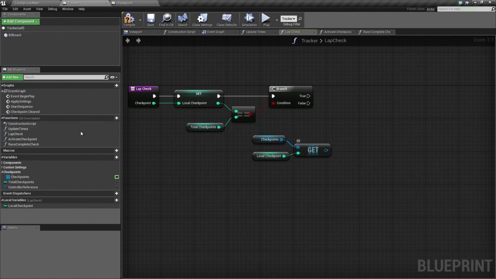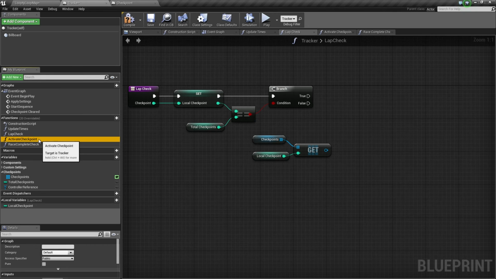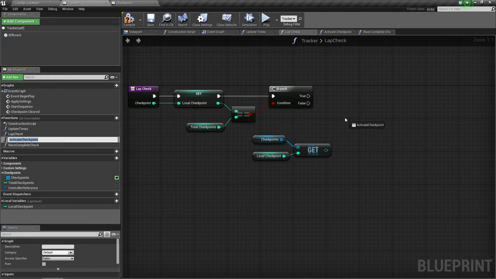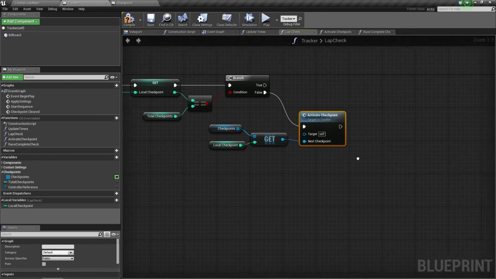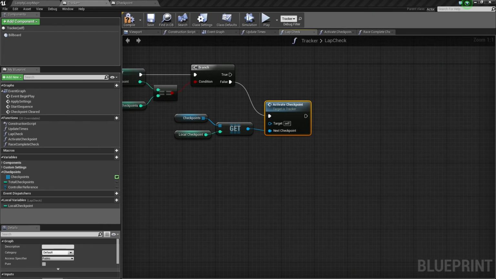Let's actually drag our activate checkpoint in. So let's left click and drag that into the graph, like so. And let's drag off the false and connect that up. And the next checkpoint that we want to activate is going to be right here. So let's plug that in. So that is set up and good to go.